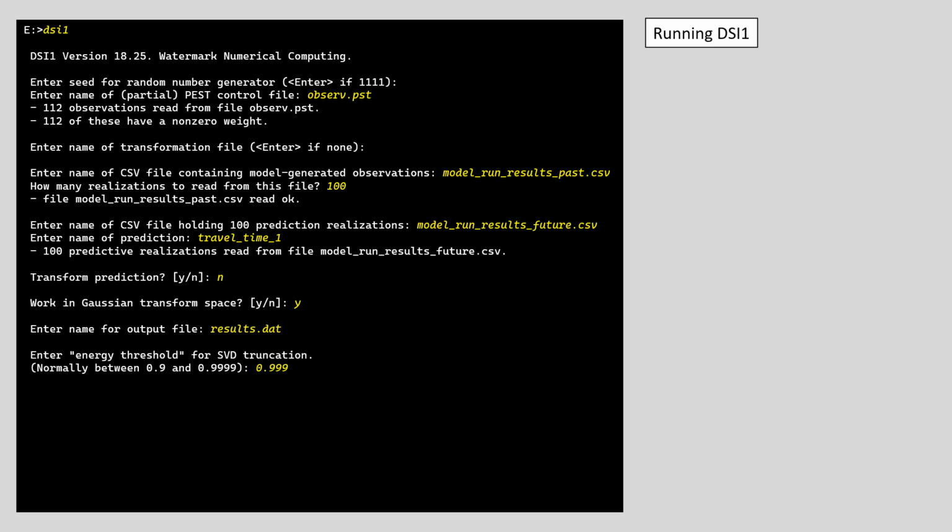Generally, the best answer to this question, as stated in the prompt, is between 0.9 and 0.9999. I normally provide an answer at the upper level of that range. The outcomes of DSI 1's calculations do not depend much at all on the value you select here. So this is far from critical, but we have the option if you want it. Normally select a high number.